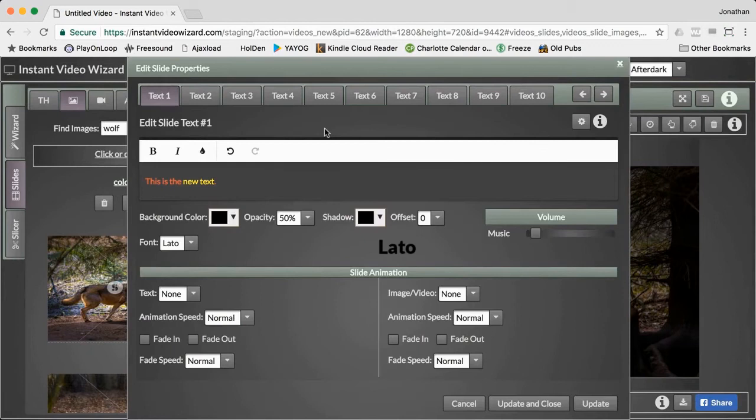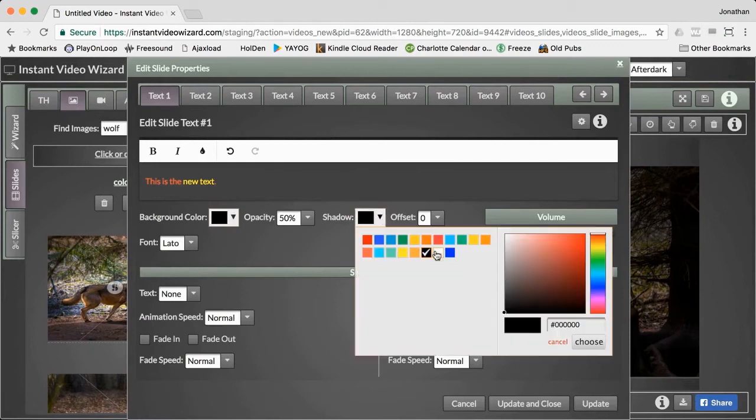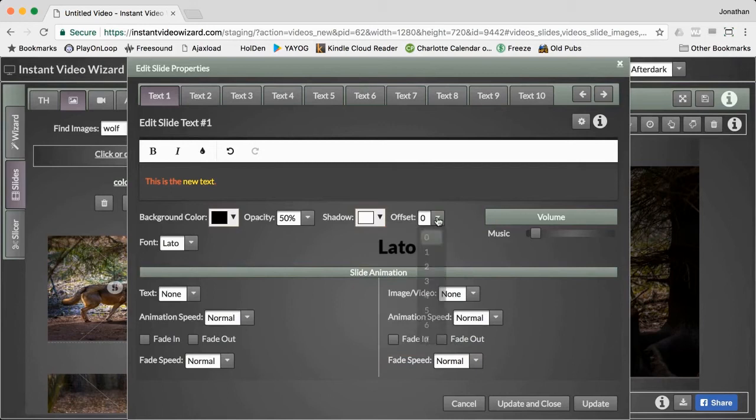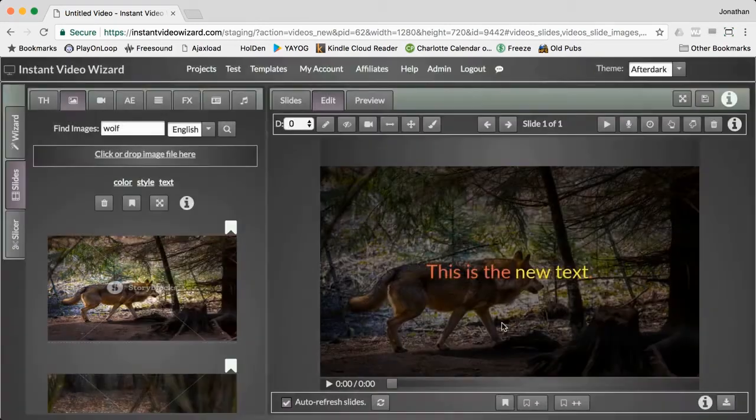We can also add a drop shadow to the text by selecting the shadow color and how far away from the text we want to make the shadow in terms of pixels. For a nice effect, between 3 and 5 pixels usually looks pretty good. That gives the text some 3D effect.